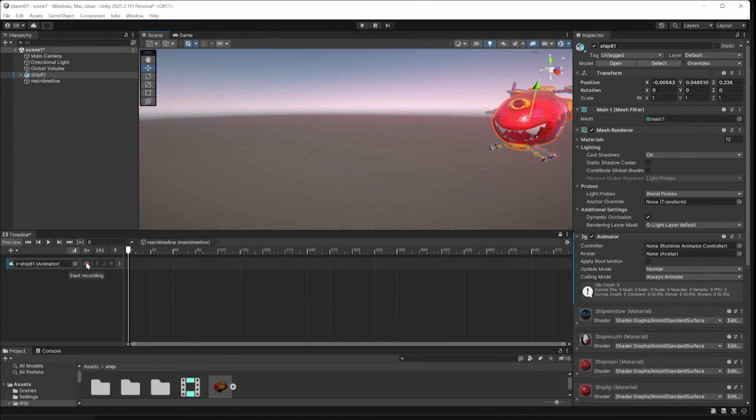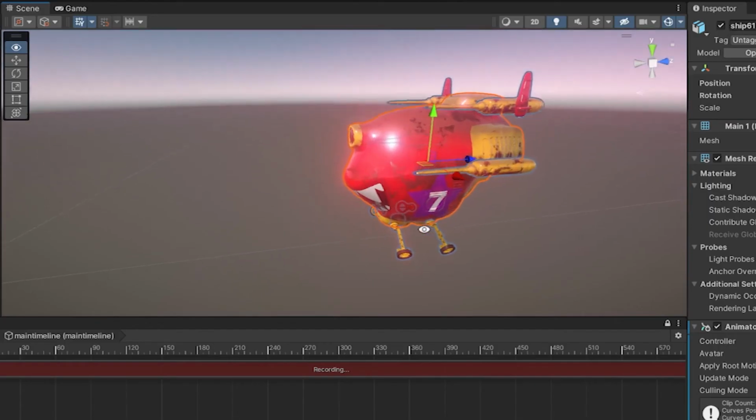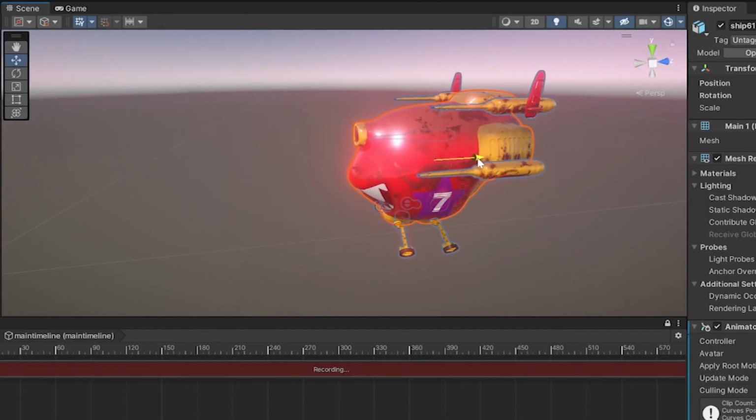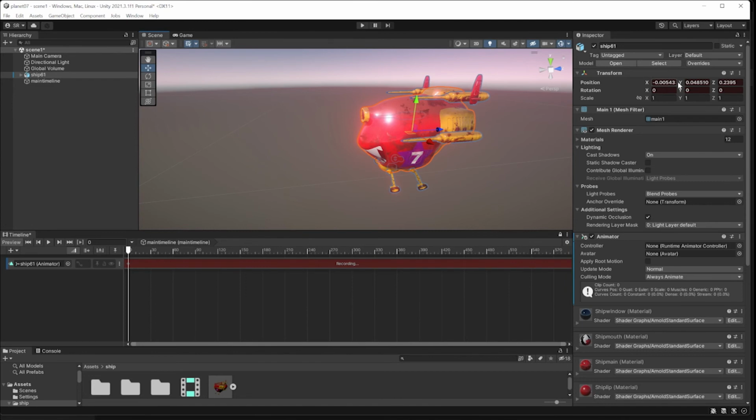Click on Start Recording there. And when you start recording, you'll see this red line pop up. To make your first keyframe, just move on over and just move your object a little bit to start recording. And you'll see now in the inspector, all these fields are red to represent a key being recorded.